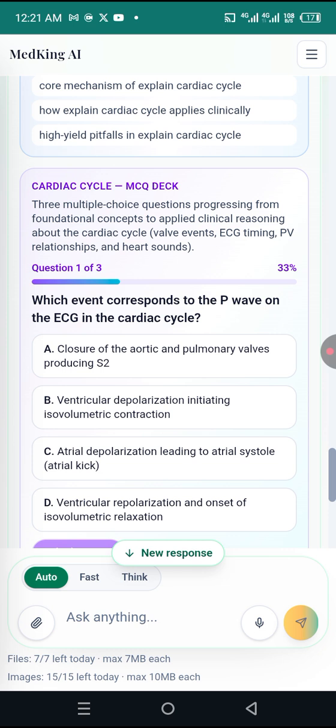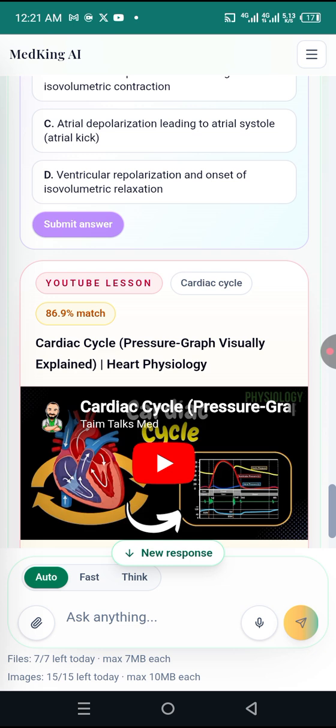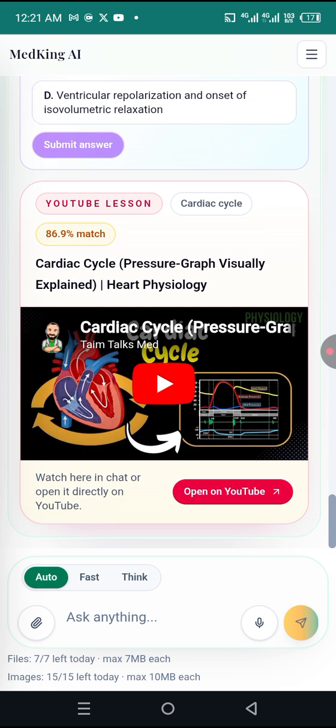But the most important thing to take note of is that if you want more MCQs, you ask it directly: I want more MCQs on cardiac cycle, then it gives you that. You can see it also gives you a YouTube lesson on this same cardiac cycle. Now all of this was from one request, so you can see that from one request you can get a whole lot. And this video plays right here.